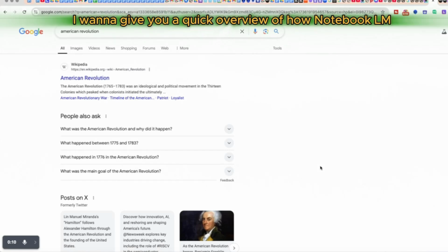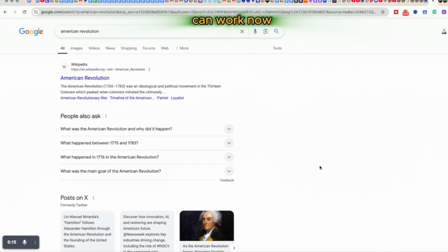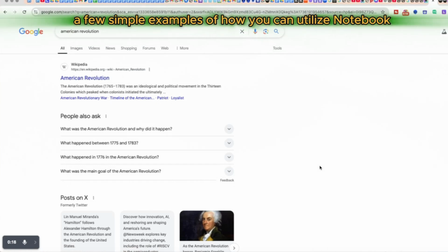Hello everyone, I want to give you a quick overview of how NotebookLM can work. Now this is just a few simple examples of how you can utilize NotebookLM for creating new types of content.